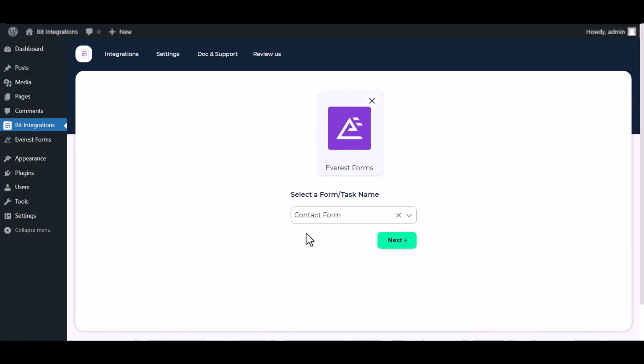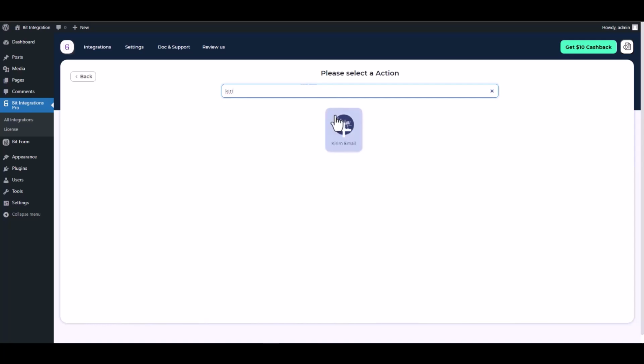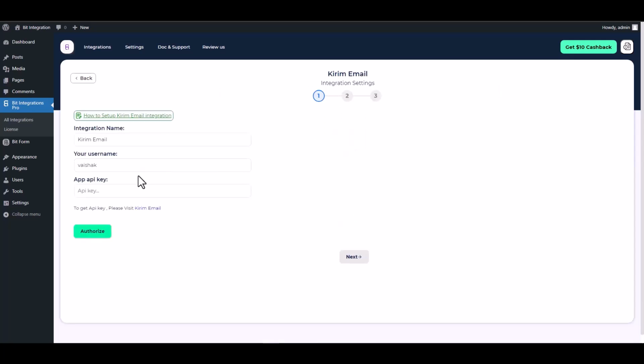Select a form. Next, search and select an action, Kirim Email. Give here a username and API key.